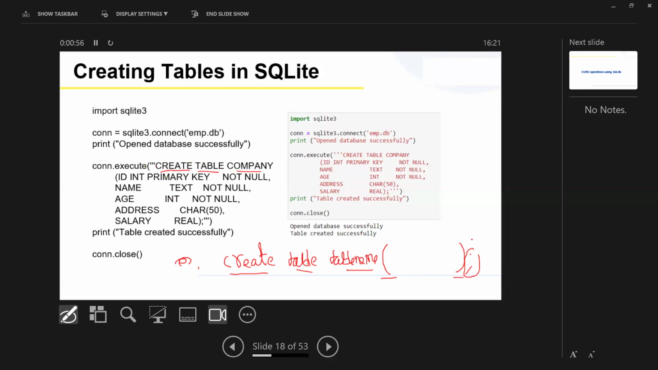In Python, we are not writing any semicolon. But in Oracle, every SQL statement has to end with a semicolon. Now, I'm specifying the attribute names: ID, name, age, address, salary. These are called attributes. And we are specifying the data type. ID is an integer. Name is text. Age is an integer. Address is 50 characters. Then fractional data is real.